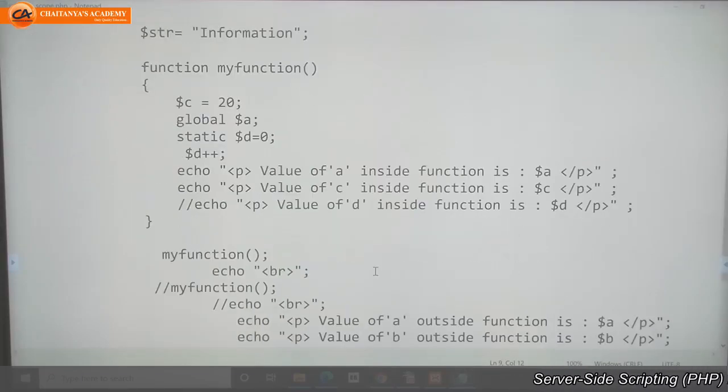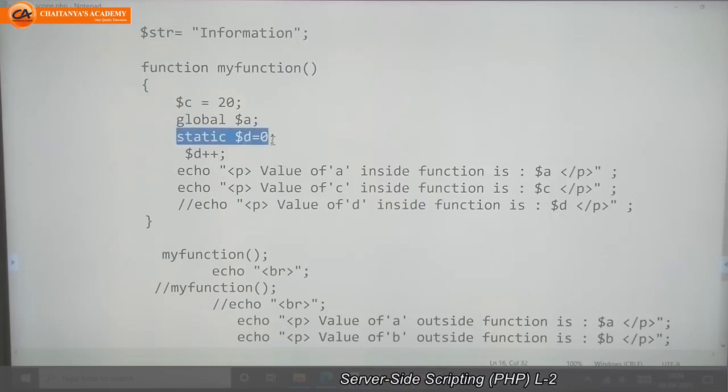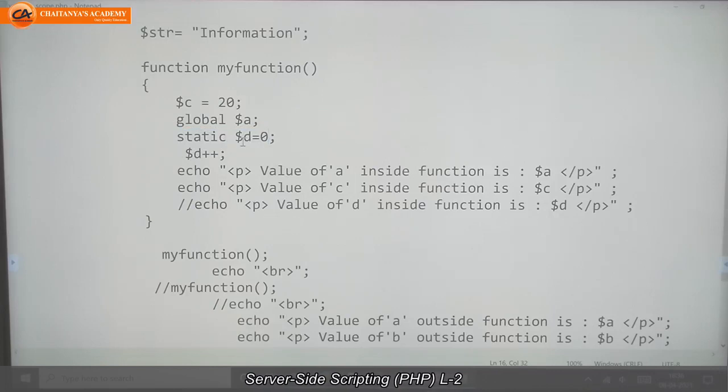Next, we will see about static. Static D is equal to 0. What is meant by static? Static means, if you want to use a specific variable's value and after that you increment the value, it should stay incremented. Normally, after assigning or after printing the value, it will become 0 again.